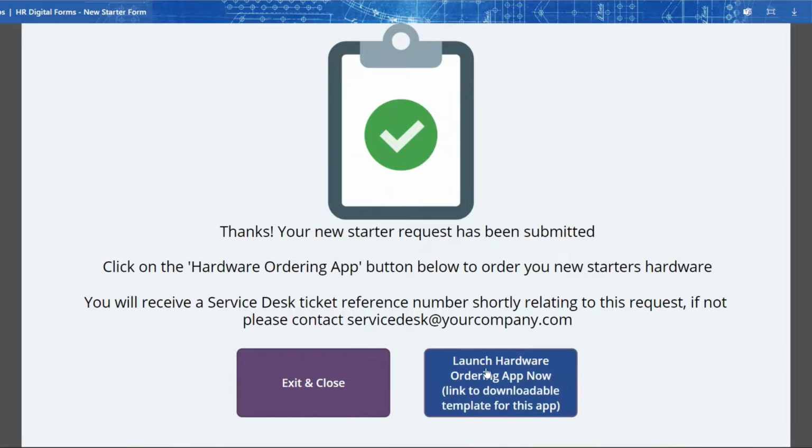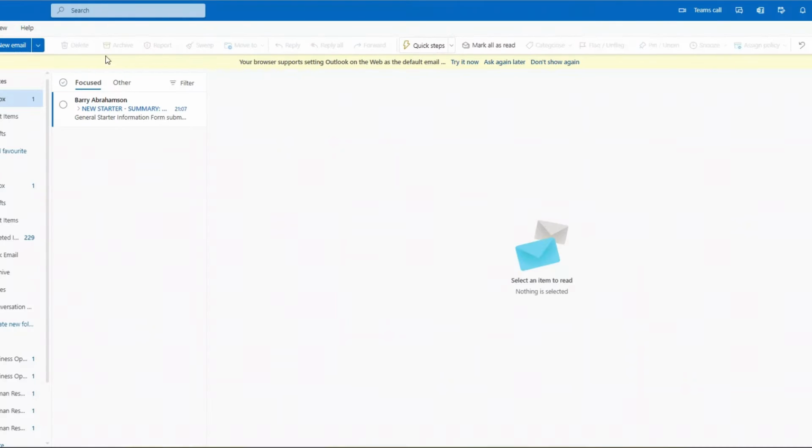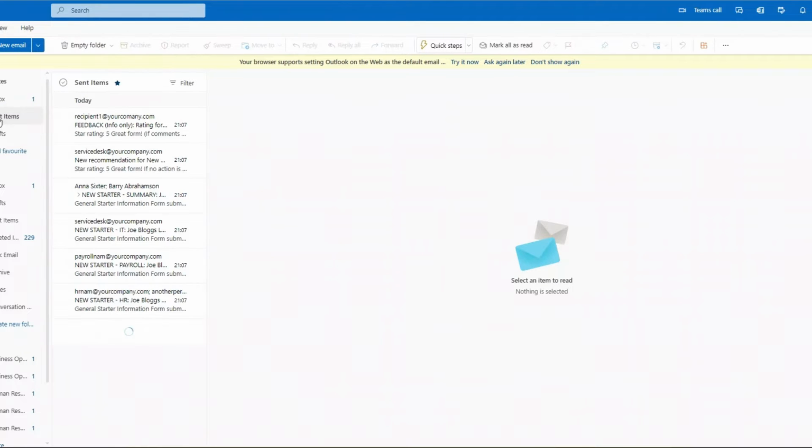As you can see here, this is the final screen that you're displayed. If you want to launch the hardware ordering app, you could click on that if you had that template installed. If not, you can just exit and close. We're going to go over to our sent items just to show which emails have gone.